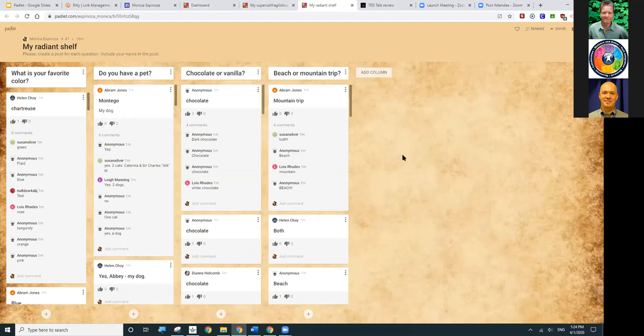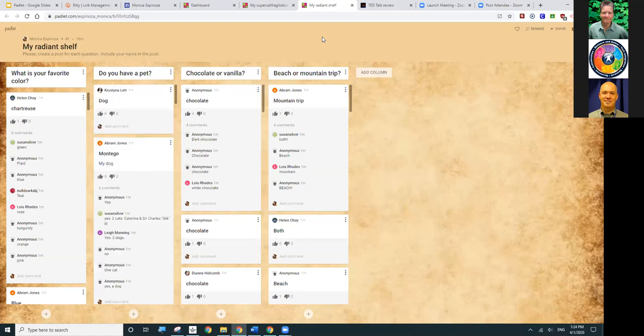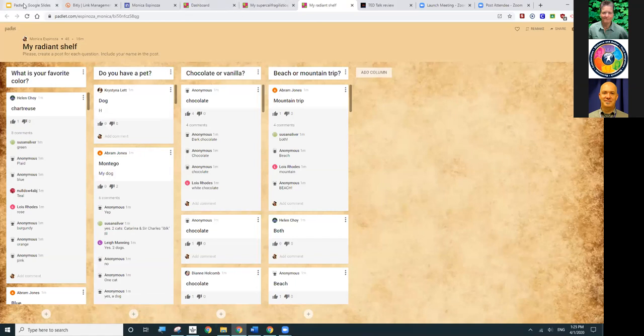That is another example of a Padlet format that you could use. So far, I have shown you a map, and I have shown you what they call a shelf. When you are creating your Padlet, you have the option of selecting whatever format they have. And I will show you that later on. Okay.